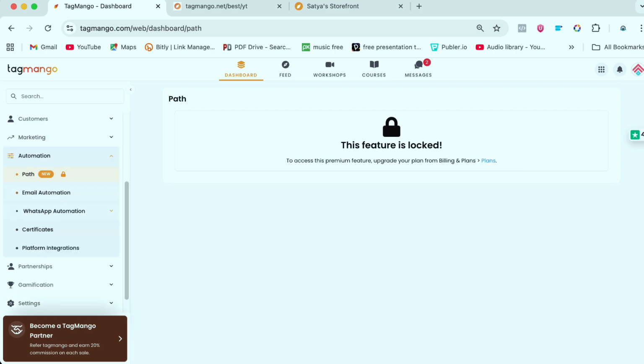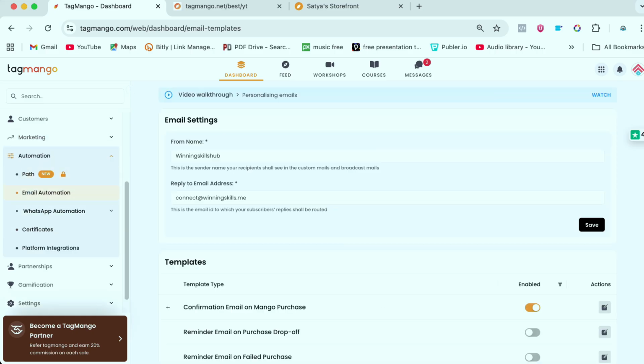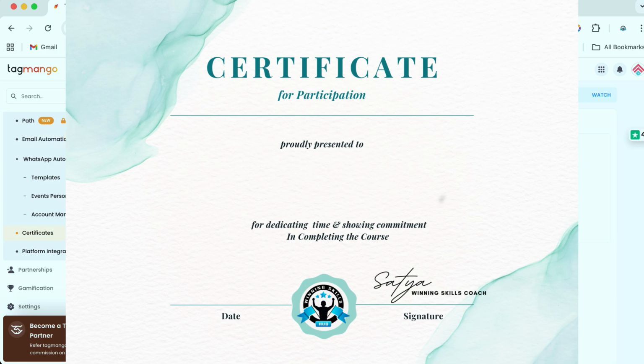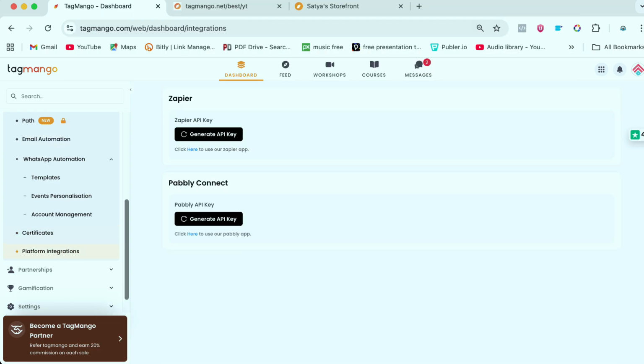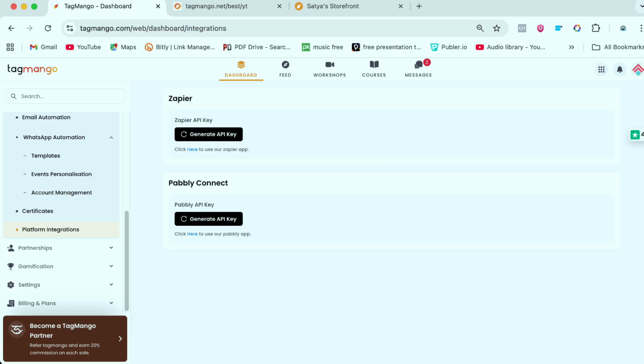Automation is also locked. Email automation, everything, WhatsApp automation, how to do WhatsApp automation, certificates. After completion of a course, how to send a certificate, everything you can do here. Platform integration, if you had automation. This is with the other third-party apps.